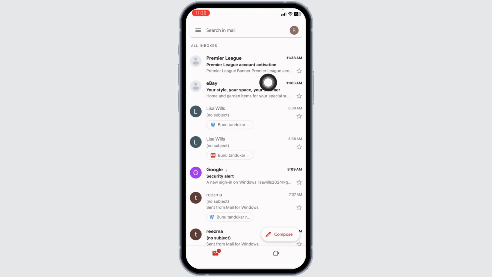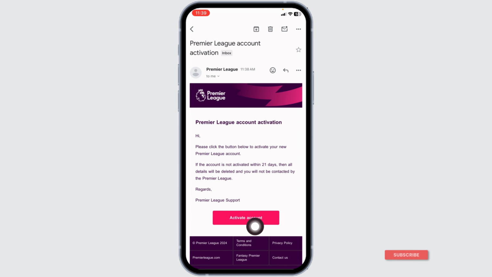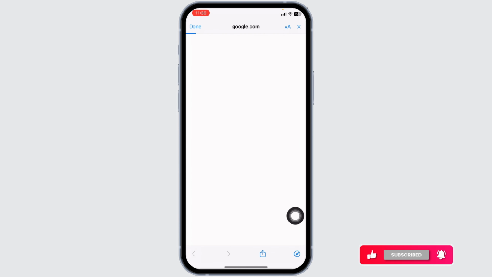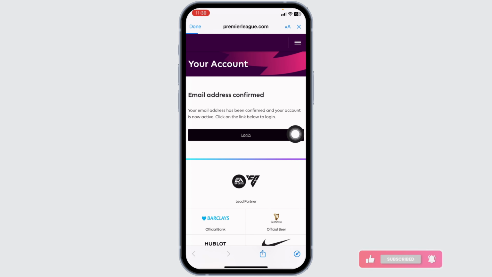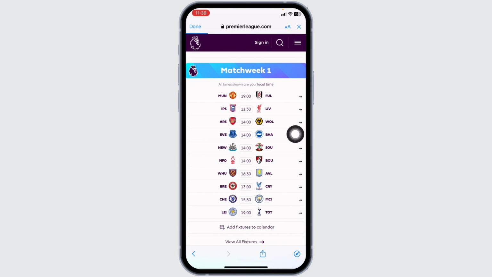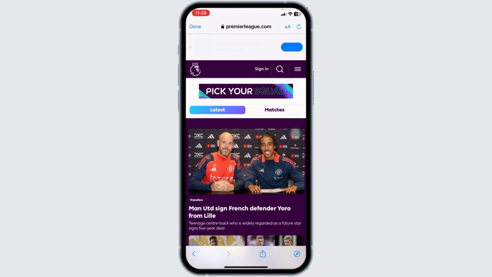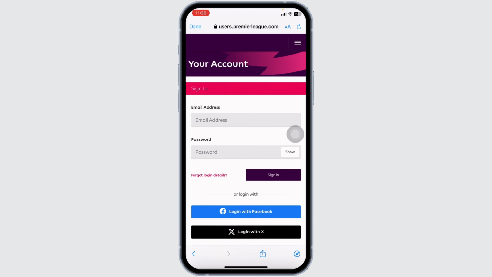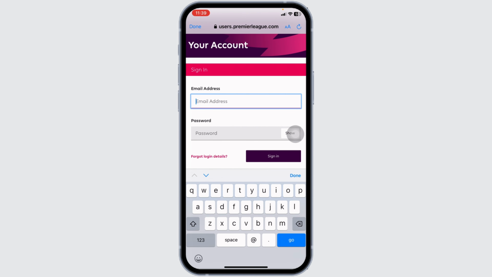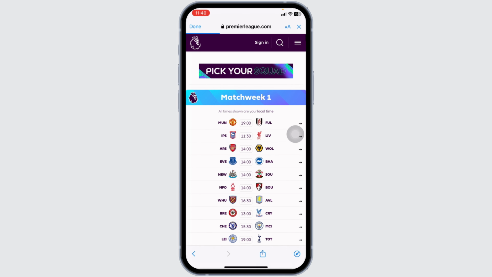You will receive this kind of mail. You have to open it, then click on activate account. Click on login. Once you have confirmed your email address, now you can log into your account. Click on sign in and provide your details, email address and the password. And with that, you will be logged into your account.